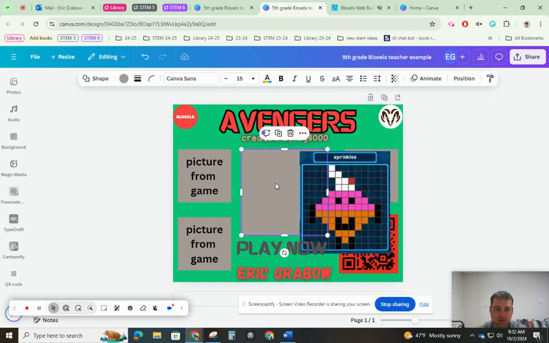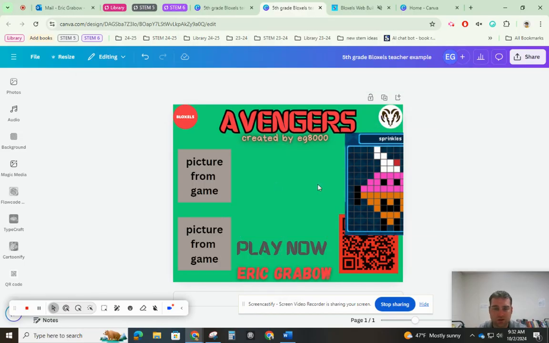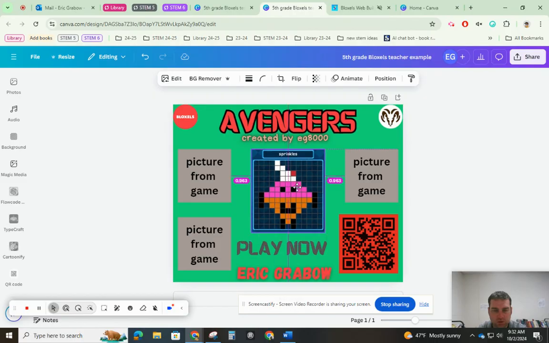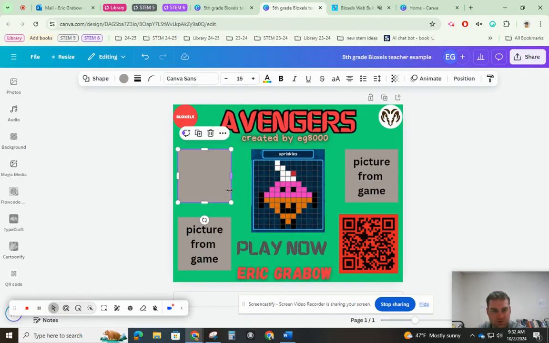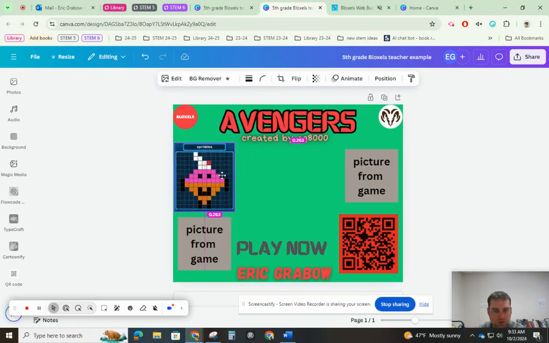So let's get that out of here. And you know, these rectangles, they're just to hold the spot, right? So we're gonna grab Sprinkles. We're gonna do it like this. Actually, let's put Sprinkles over here and make them a little bit smaller and leave a little bit of margin.